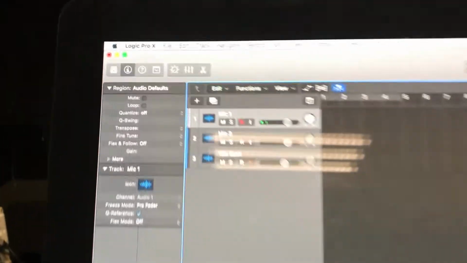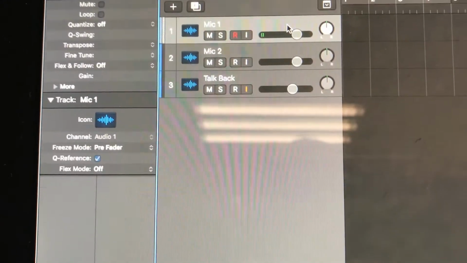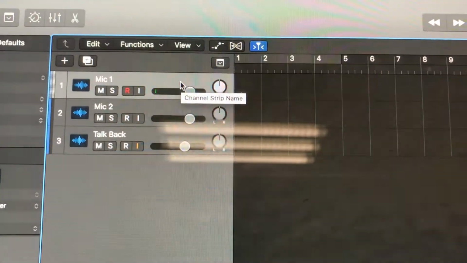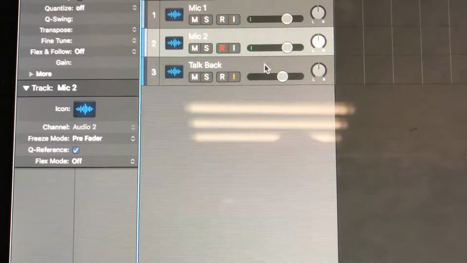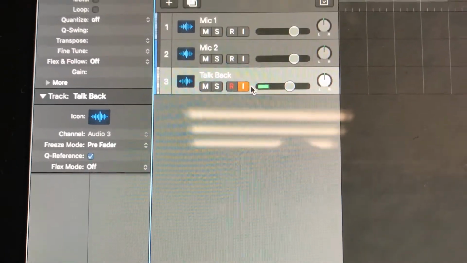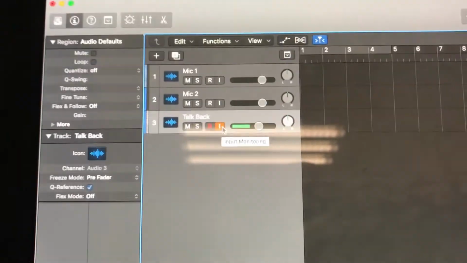This is a template that I've made. I have tracks loaded so that you are able to directly feed microphone 1 into track 1, microphone 2 into track 2, and this track is for talkback. So you can see there is an input into talkback track.